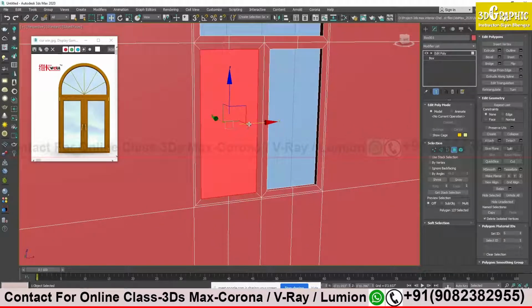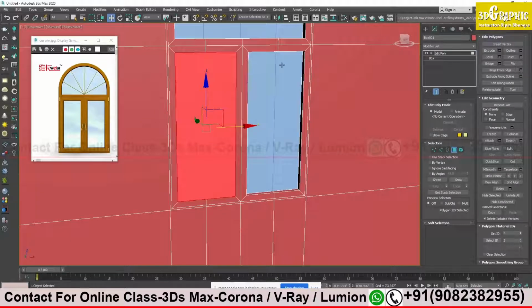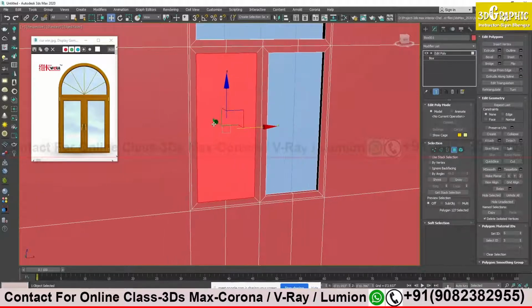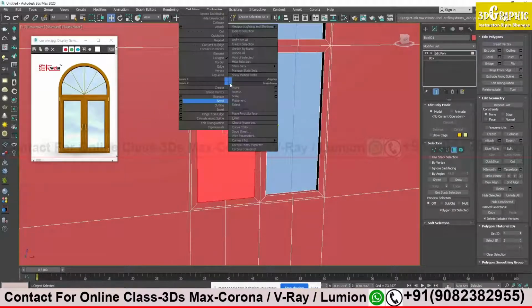Okay, fine. So we will continue from here. Here I made a mistake, so I deleted the face from here, and I created a new face with the help of the border tool and the cap option. We created a new face, and again I will repeat the same thing to create this window panel. Just select the face, right click, and then go to the bevel option.